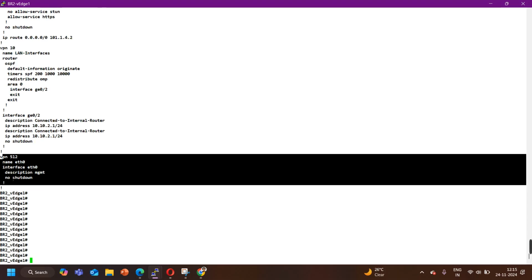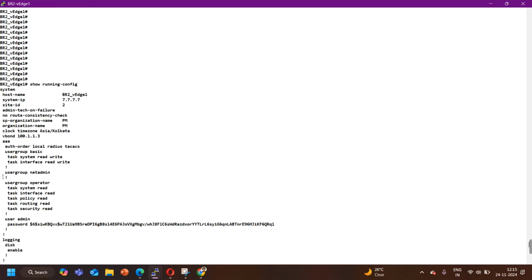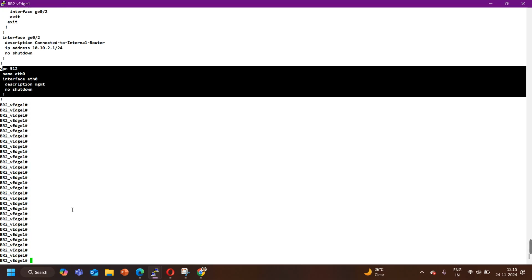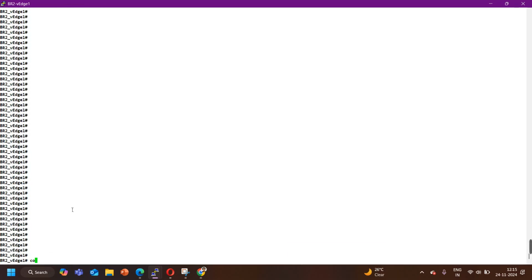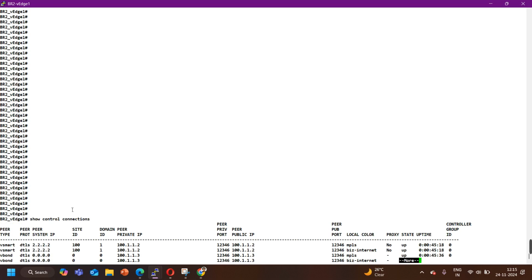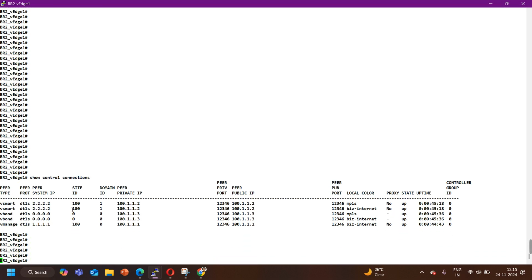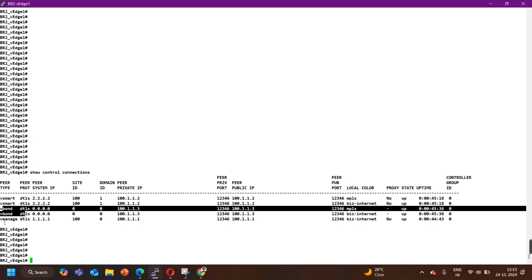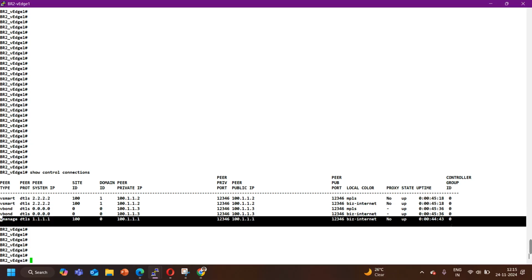Okay, after verifying the running configuration, the running configuration looks fine. Now we can verify the control connection. We can use the command show control connection. It will show me all the control connections on this particular device. So you can see this device has control connections with vSmart, vBond and vManage, right?